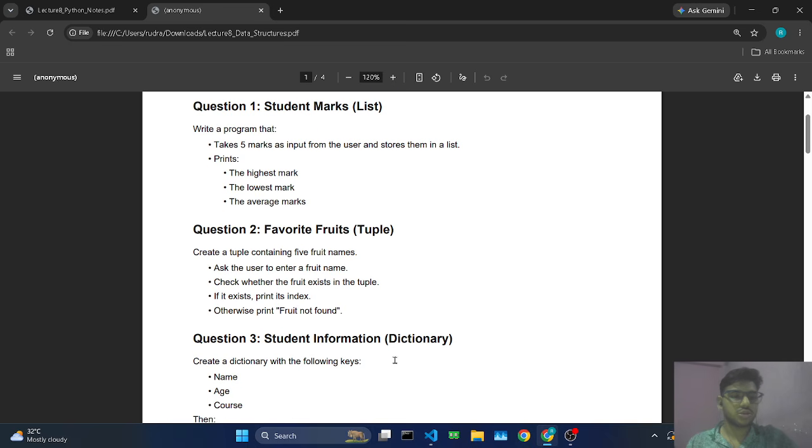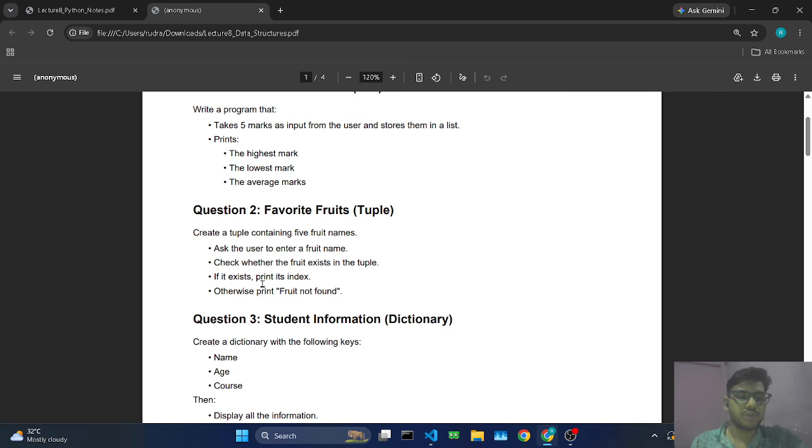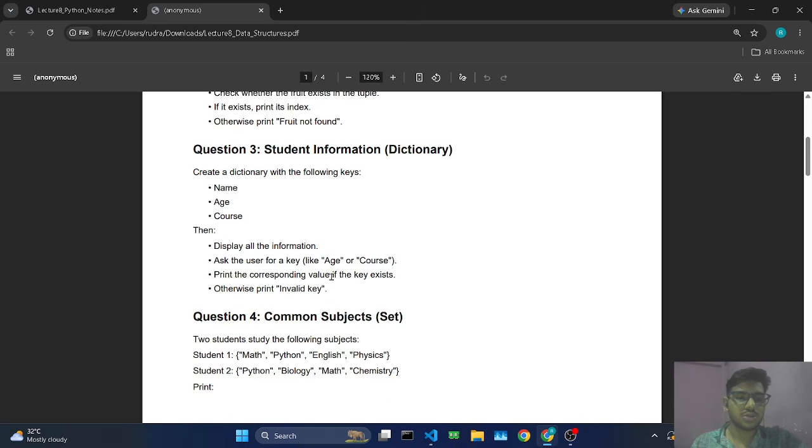Now what is question number 2? Create a tuple containing 5 fruit names. Ask the user to enter a fruit name. Check whether the fruit exists in the tuple. If it exists, print its index. Otherwise, print fruit not found. So it is easy.